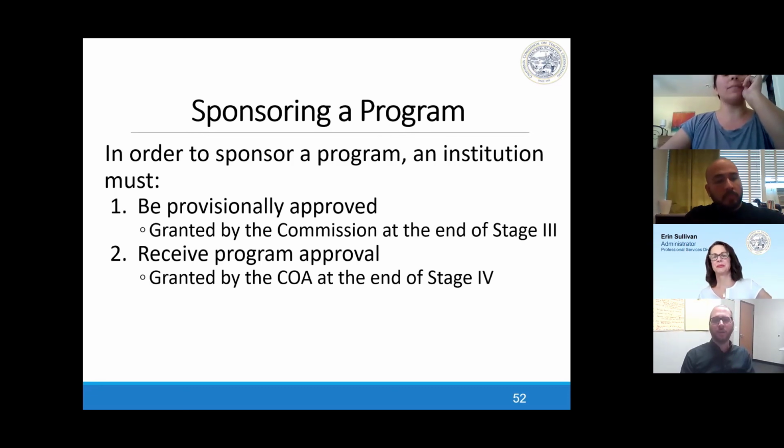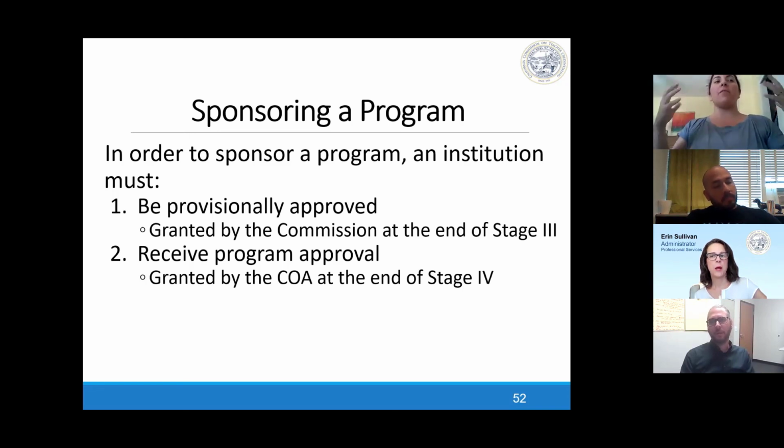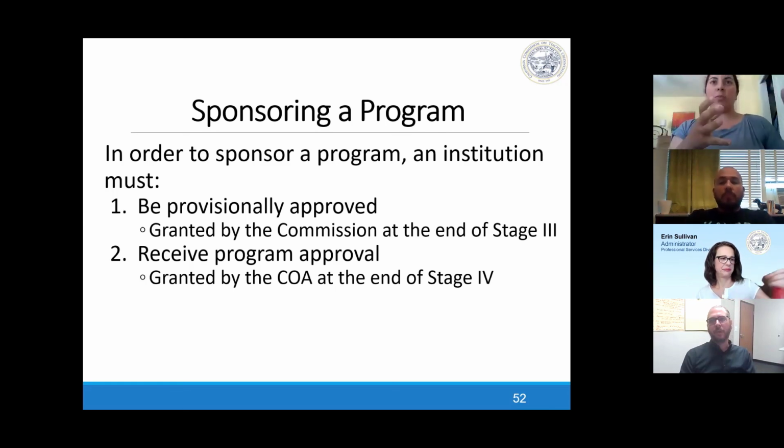Stage 4 question. Once you've completed stage 3, if you are applying for approval for multiple programs and you've submitted for multiple programs to your institute, do you have to go through stage 4 for all of your programs at the same time, or can you go through stage 4 for, say, I'm ready to go with my induction program, but I'm not yet ready to go with my intern program? Could I do those piecemeal?